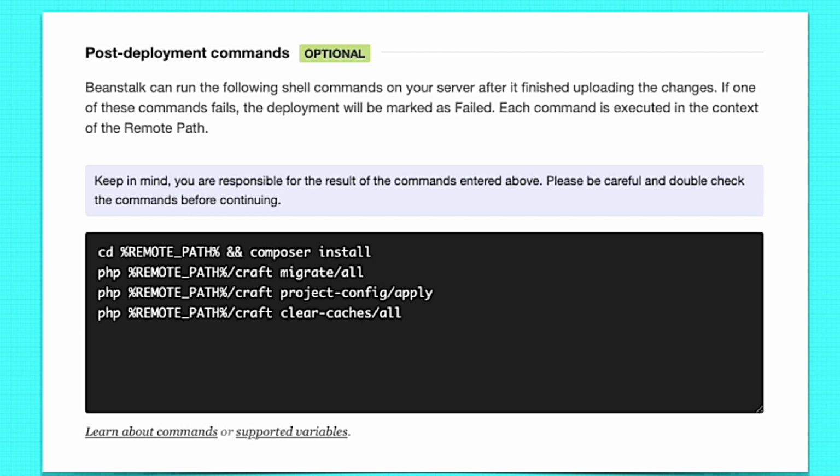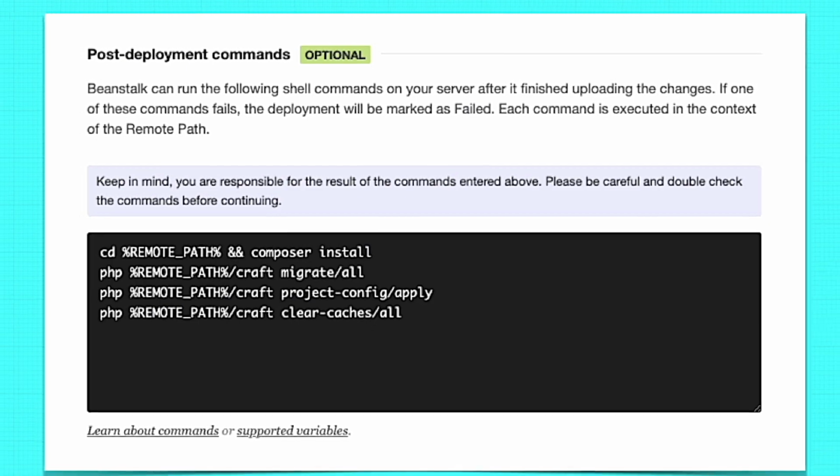The project config, you should check out the other console commands. There's rebuild, there's a force so you can override things. There's a few things you ought to check out, but apply is the one you're gonna do pretty much on every deployment.